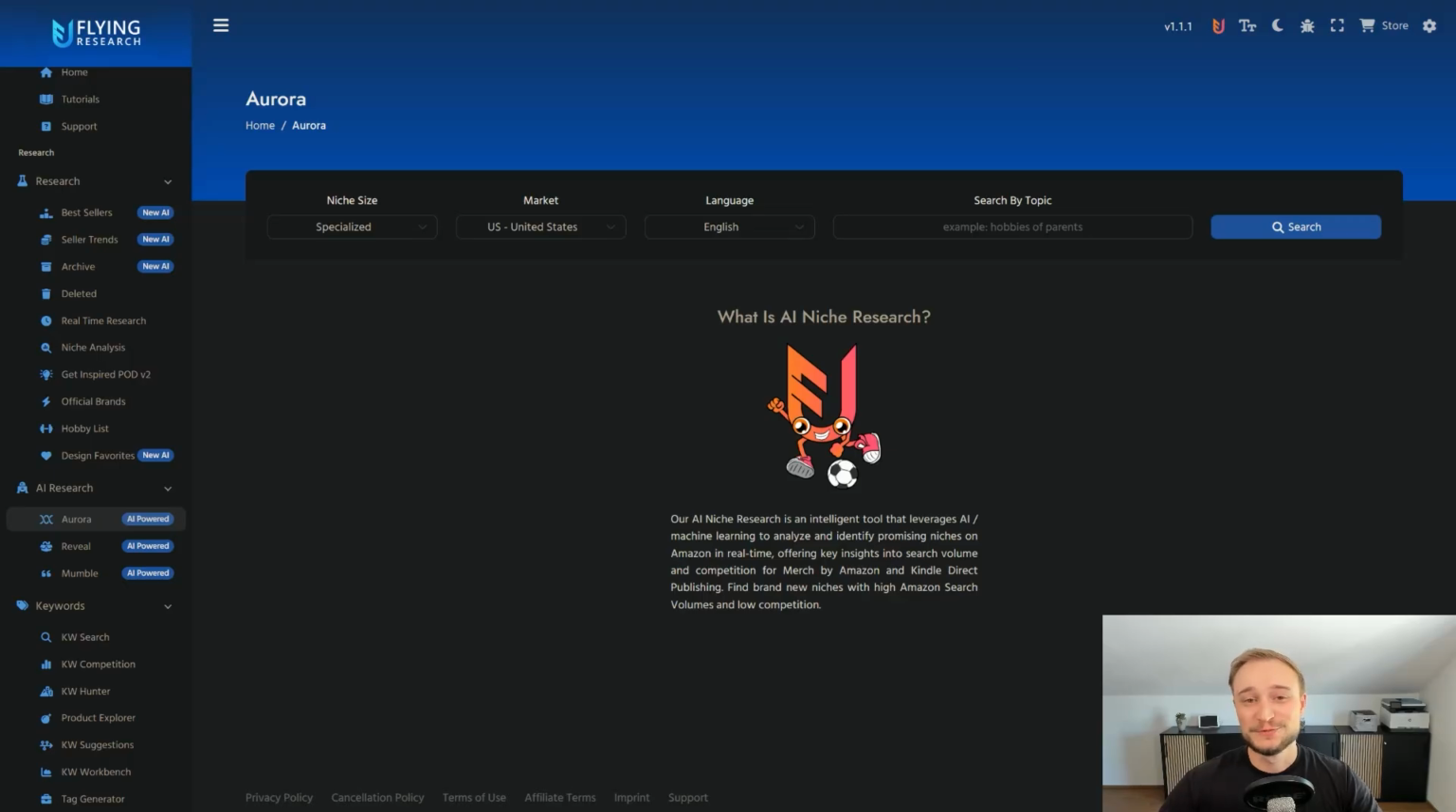And of course we also have updated our AI research tabs, so Aurora, Reveal and Mumble, to get even more spot on results, and obviously also get some variation when it comes to results and niches. So here you can still search by any topic, any keyword that you want by the marketplace, and also here if it should be a mainstream niche or a specialized niche.